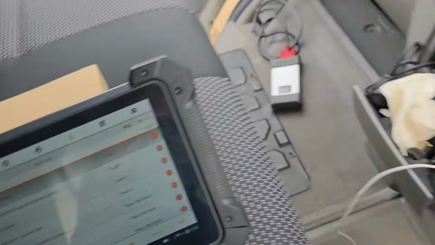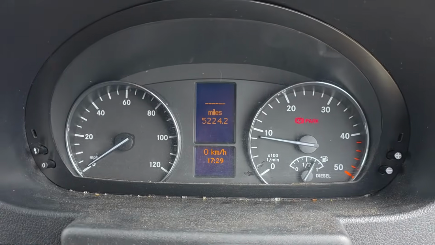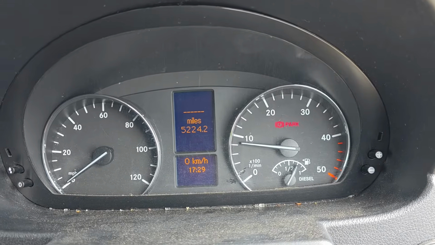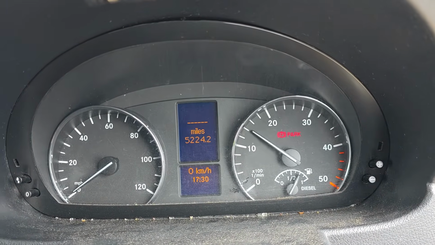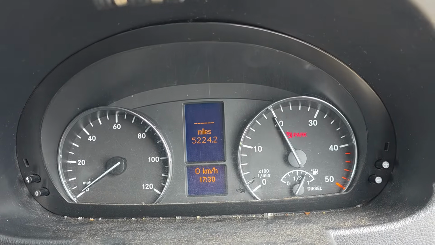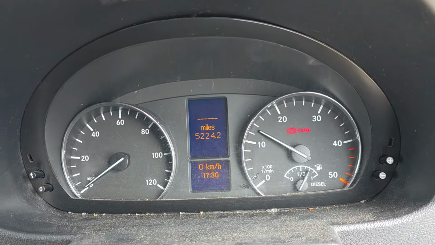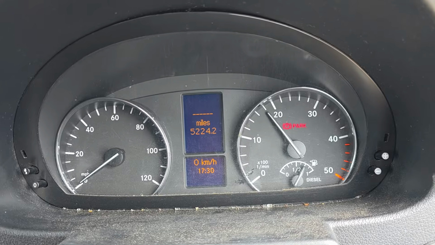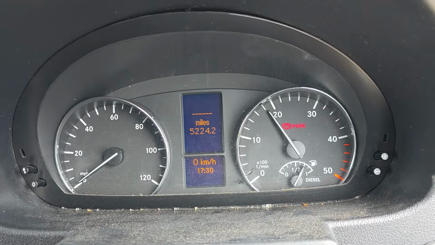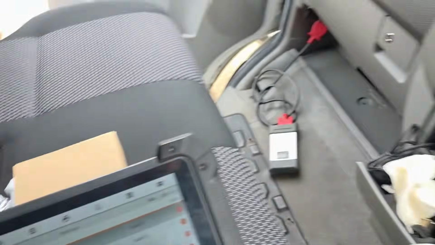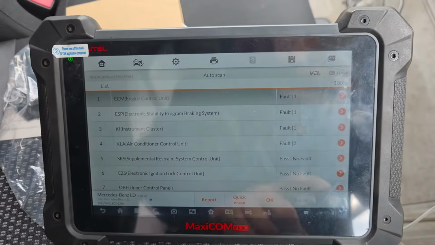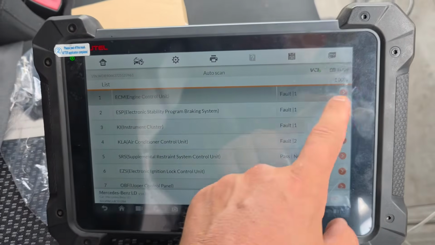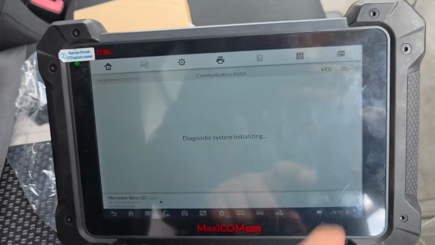Okay, so we'll start the vehicle up, and we've got, interesting, no engine management light on. Seems to rev all right. Sounds a little bit fruity. Let's have a quick look on here. As you can see, we have got the engine fault code, so we'll go in there.